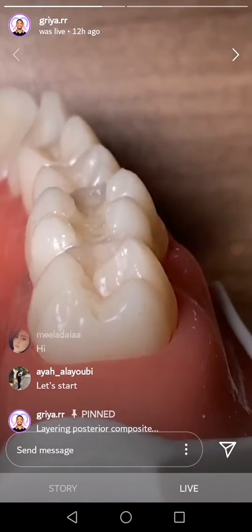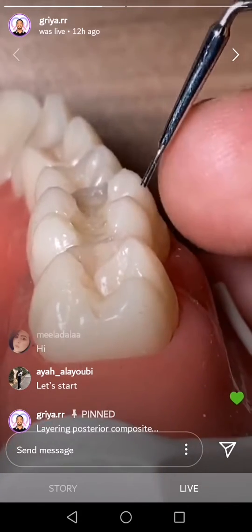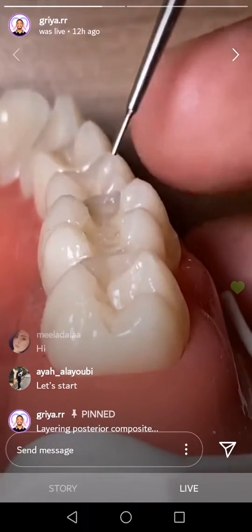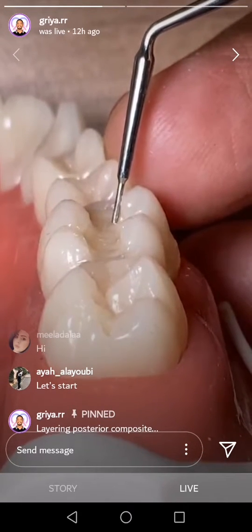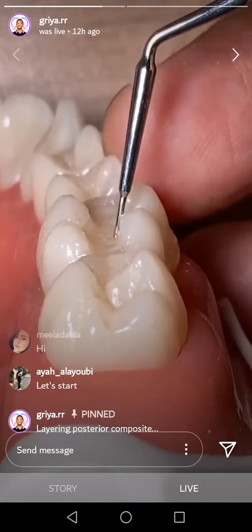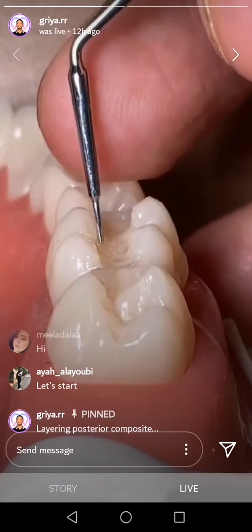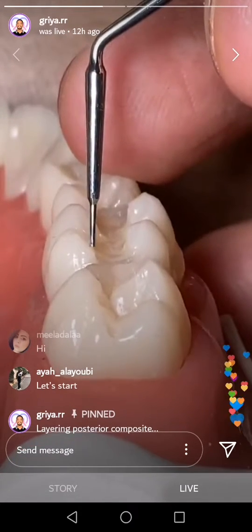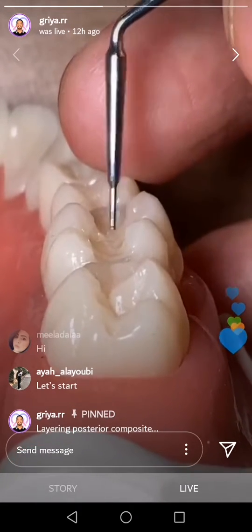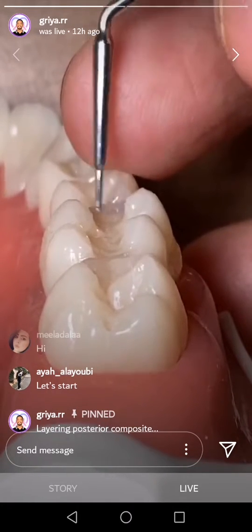So you can use a probe. Maybe I don't bring my probe. If you use a probe like this, and you have two lines, two lines means 2 millimeters. So if you build the dentin in here, it means it's already too high. So that's gonna be wrong.